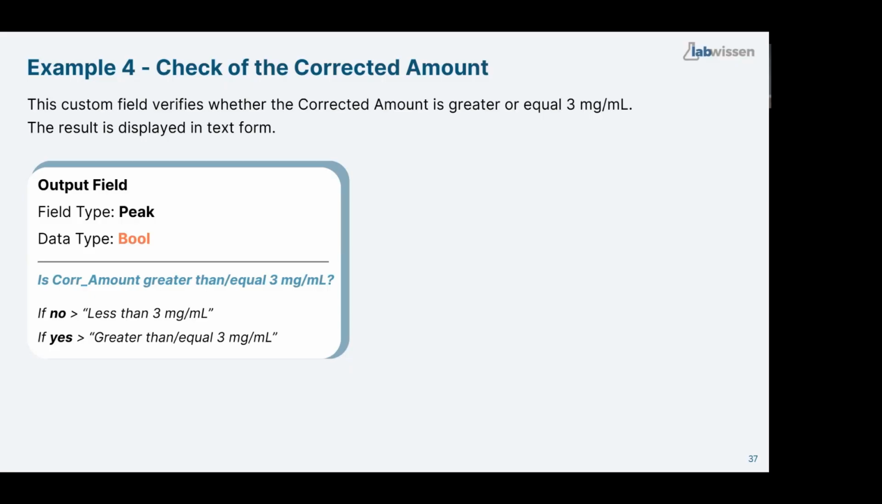Data type is Boolean, the one that we use for yes, no evaluations. So we can see this Boolean custom field as asking a question with only 2 answers possible, yes and no. In our case, we ask, is the corrected amount greater than or equal 3 milligram per milliliter? If no, this custom field should give me the answer less than 3 milligram per milliliter. If yes, it should give me the answer greater than or equal 3 milligram per milliliter.